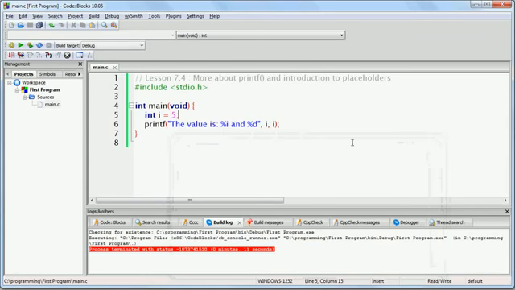Now, if you can represent it as either %i or %d, why am I telling you both?